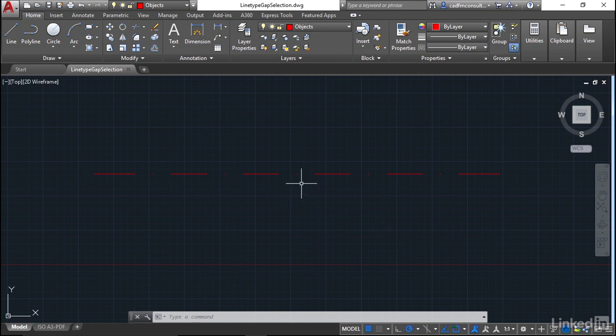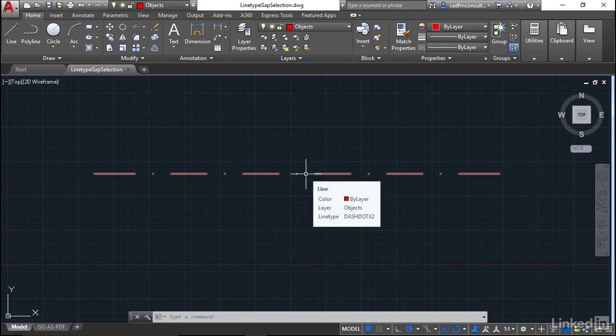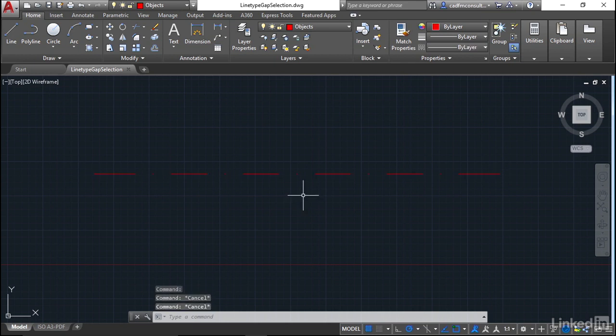Now if I go and hover over one of those gaps, can you see that I'm actually able to select the line? So I can physically put the crosshair on the gap, click, and it selects that line. Now you weren't able to do that in older versions of AutoCAD. So how does that work? Well, let's just hit Escape to deselect.